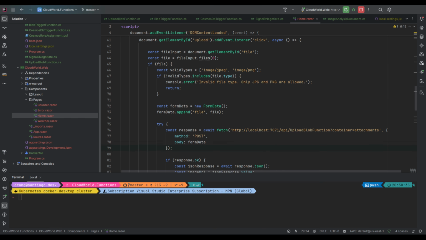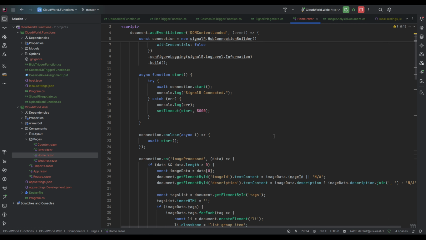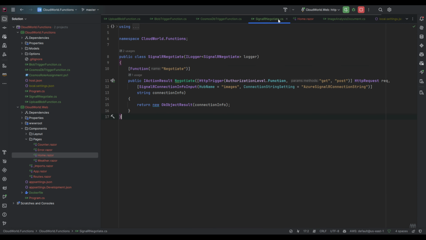So on the UI we have something that is pretty simple. This is just JavaScript code. I just wanted to take a look especially at the SignalR part. So we open a connection to the Azure function that we are going to be hosting locally, and this is going to eventually call the negotiate function that we saw earlier, this one.